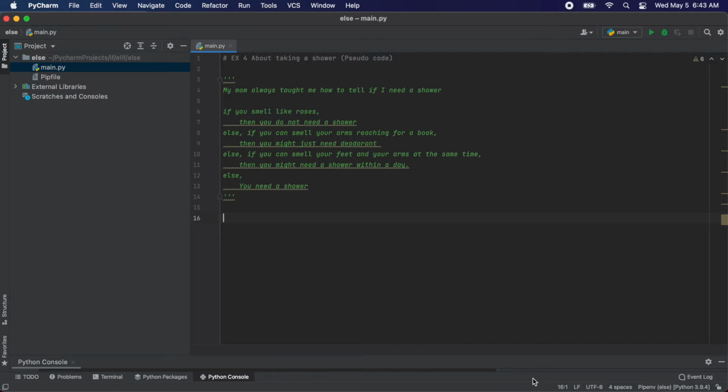So we could say, if you smell like roses, then you don't need a shower. Else, if you can smell your arms reaching for a book, then you might need to use deodorant. Else, if you can smell your feet and your arms at the same time, then you might need to take a shower within a day. Else, you need to take a shower. So we have many different states that the state of our stench could be, and based on what that state is, we check if it is true for that statement.